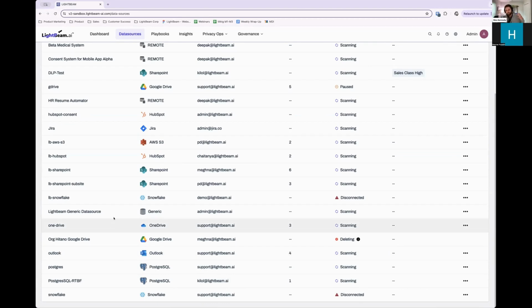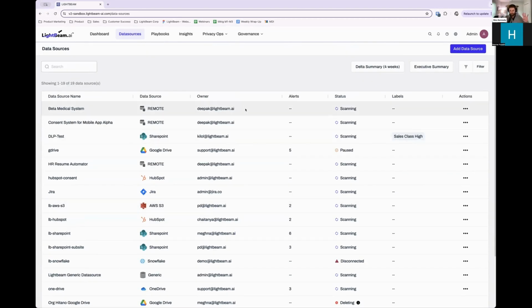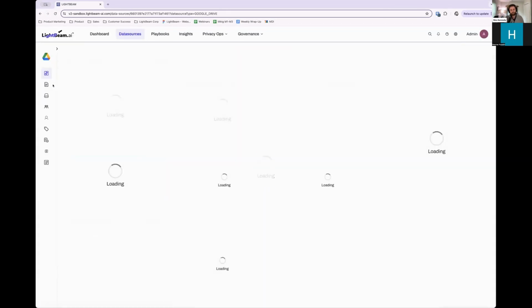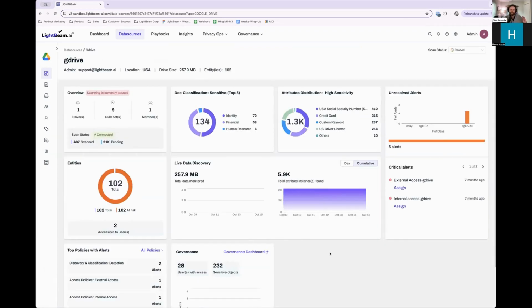Beyond that, we've got SQL and several others, right? These are all kind of like the top use cases. And if I dive into Google Drive, we will see a breakdown of what types of documents and what types of data attributes we have in those locations. So even without a ton of configuration, even just pointing at Google Drive, we're very quickly able to identify that we've got, I don't know, 70 identities, 58 financial documents, 6 human resource documents inside of this location.